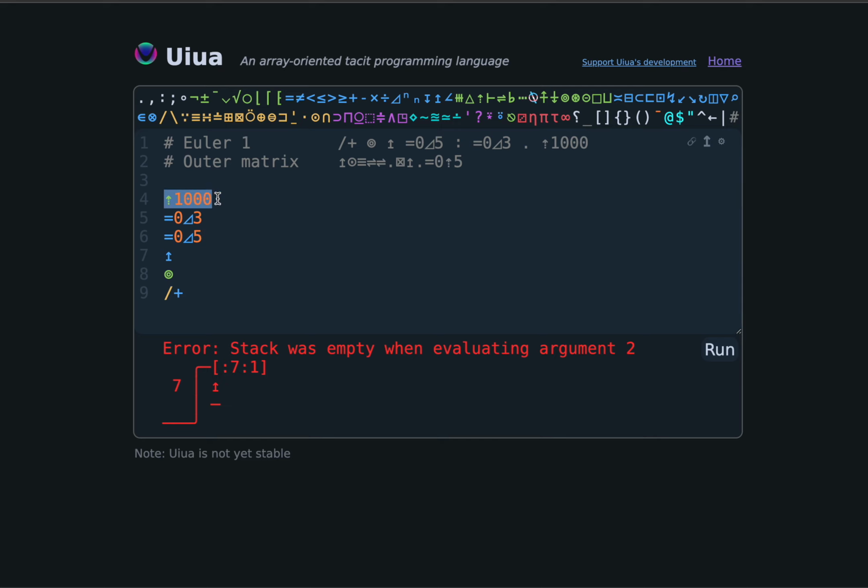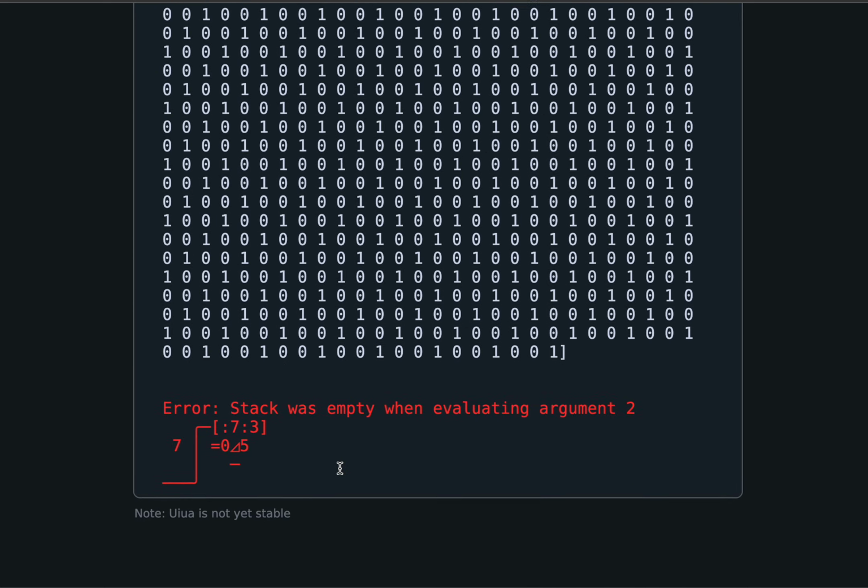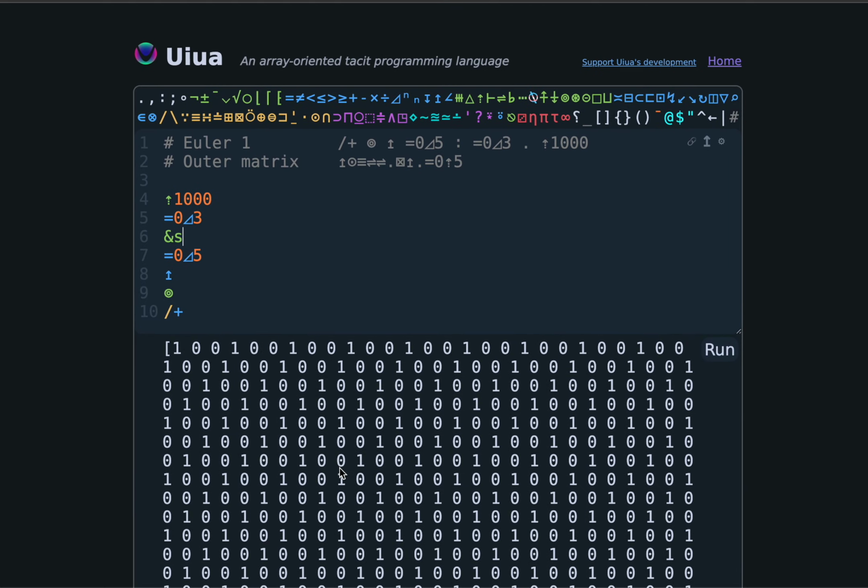So I take 1,000, right? And then I do equals 0 mod 3. And a little hack here: if I show the stack, I get an error because there's nothing there, but at least I get to see what's on the stack. To me, it's like a print and exit. Anyway, so I've got the 0 mod 3. Now I want a 0 mod 5 of the same thing.